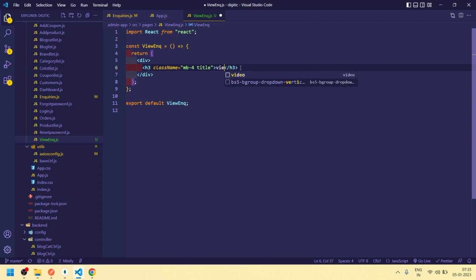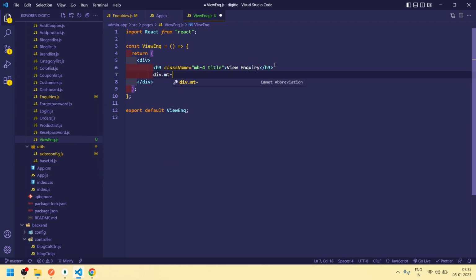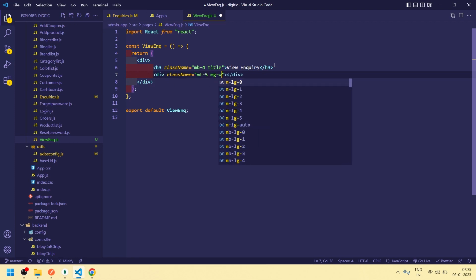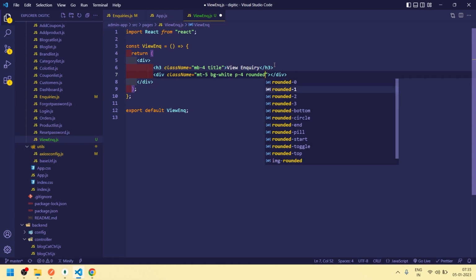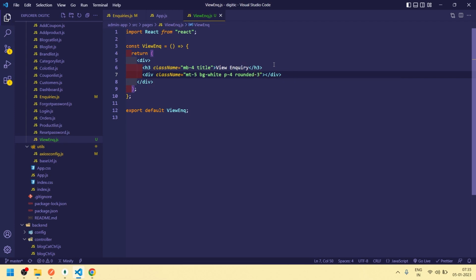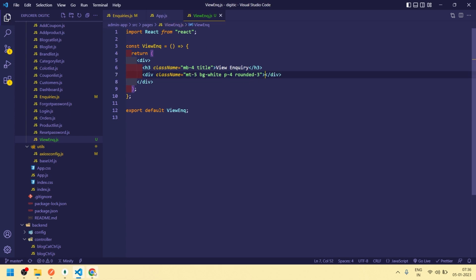So this one will be view inquiry. Okay, this you need to do. After this we will take a div.empty-5 with bg-white, and it has padding p-4. Okay, p-4, and after that we will make its corner rounded. We will give rounded-3. Okay, this is done. Now here we need to fetch this id to get the data.